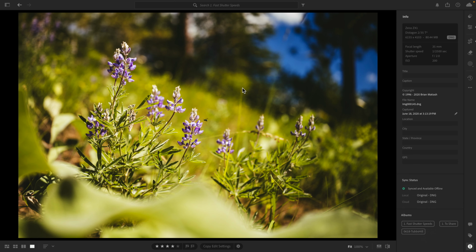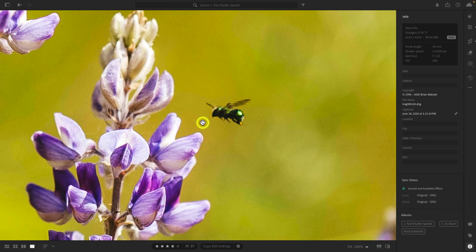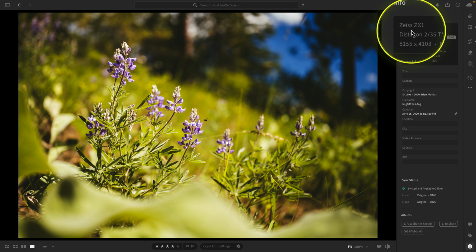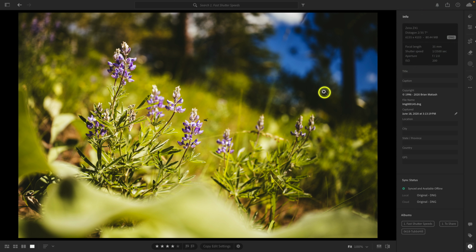All right, next up. I was tracking this little guy right here for a little while. I saw him flying around, and I knew that if I had any hope of getting him in action, I needed a super fast shutter speed. This is with the Zeiss ZX1, which is such a cool little camera. Unfortunately, it was discontinued and wasn't a very successful selling camera, but it was a very cool concept camera, and Zeiss sent it to me to test. And so you can see that this is 1/2500th of a second, a very, very fast shutter speed.